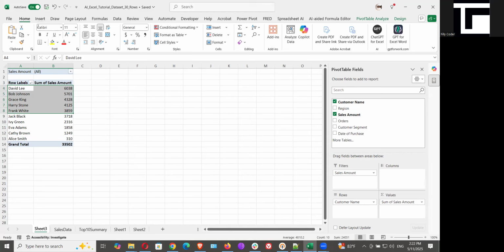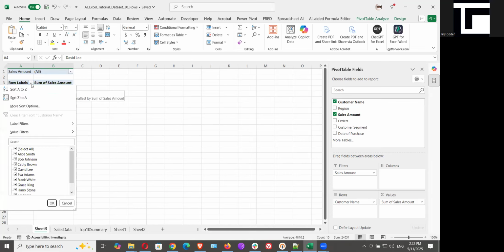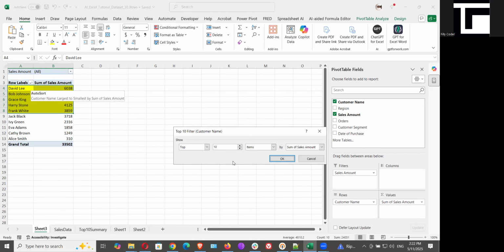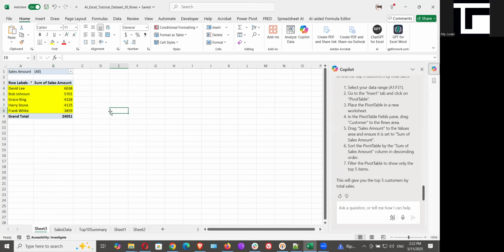And I'm going to highlight this. And obviously, I know whose values these are. So value filters. I can choose the value filters and top five. So something like that. Top 10. I want top five items by sales amount. Okay, so that's the top five by sales amount. And so, yeah, that's how you would do that.